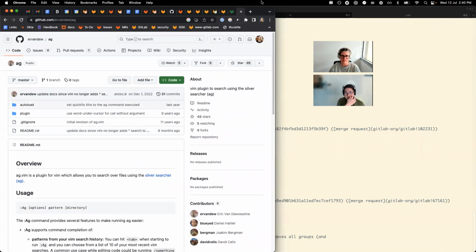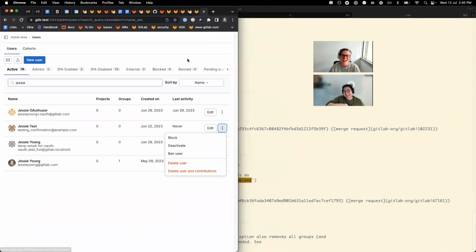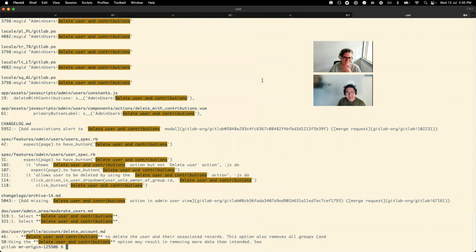Yeah, I don't have the brain capacity to memorize all the Vim stuff, so I just use RubyMine. There are some real benefits using Command Shift F in RubyMine. Okay, so I just searched for the string delete user and contributions, and here it is in the JavaScript file. So let's open that up and just take a gander at it.